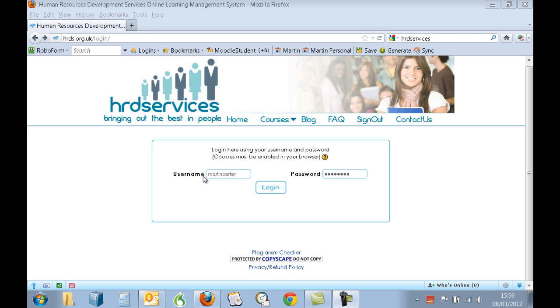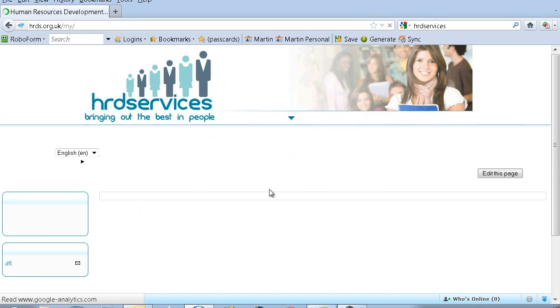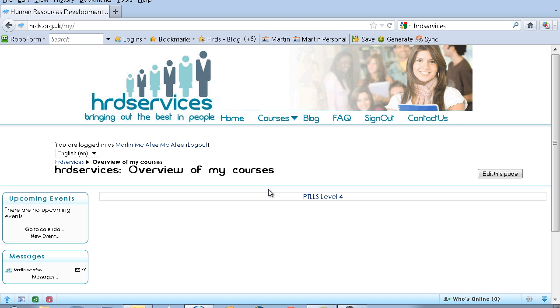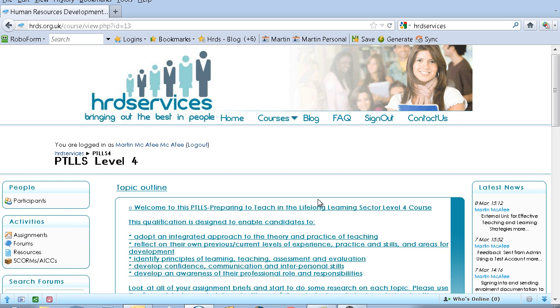So I've already put my username in and my password, so again I log in and it brings me to an overview of the courses that I'm enrolled in. So I'll choose Petals Level 4 again. We left off the last time looking at the induction and enrollment documentation, how to send that documentation to the tutor, having downloaded it, edited it and uploaded the Word and Excel sheets through the system and send for marking to the tutor.